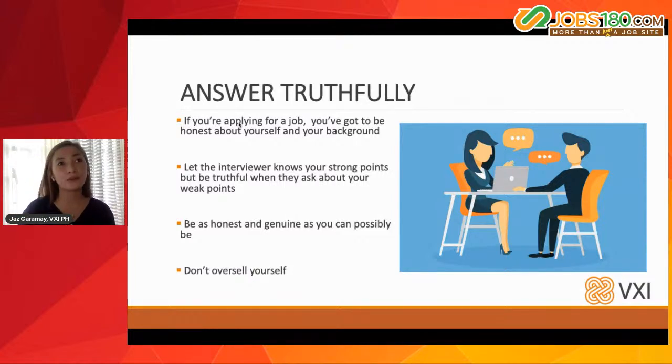One good example: I am applying for a technical support representative role in VXI. I don't know anything about troubleshooting, but I watched it on YouTube on how to troubleshoot, and that's just it. Then I tell my interviewer that I know how to troubleshoot and fix the software, and they hire me. Then I'm introduced to the production floor and I don't know what to do. So stop faking it, because they would definitely find it out.